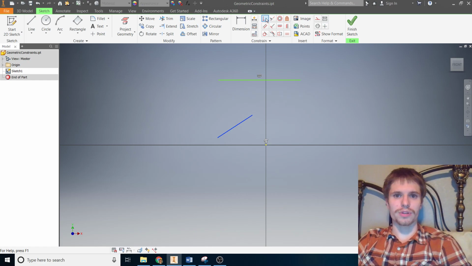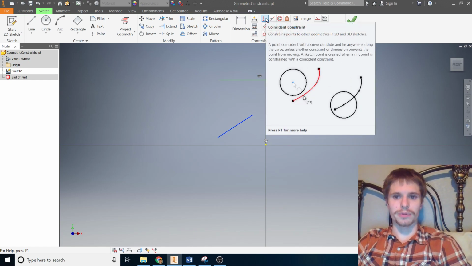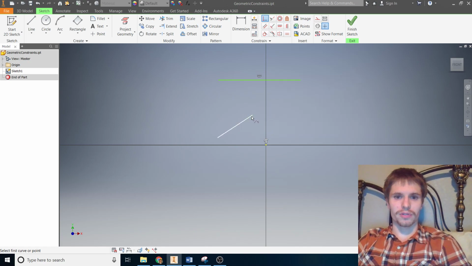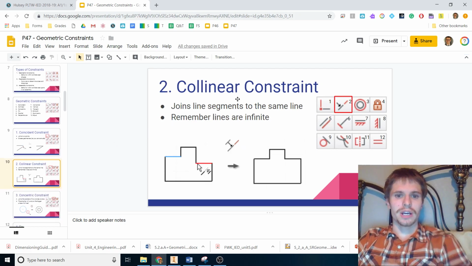So with a coincident constraint, here's my tooltip. Very beautiful example there. With my tooltip, if I wanted this endpoint to be on the origin, for instance, I could constrain that. And now, whenever I click and drag this, it won't stray from the origin. Even if I try to drag the line itself, it won't move from the origin. That's a coincident constraint.